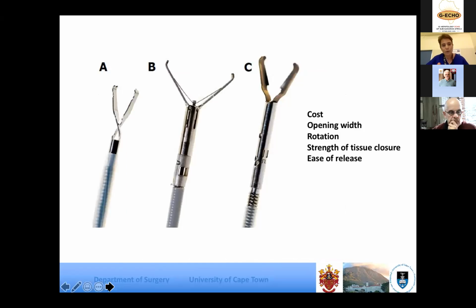Just a brief word about what type of clips you've got available to you. I think a couple of factors for me. I think we're all in a situation where cost is important, so that's something to consider.